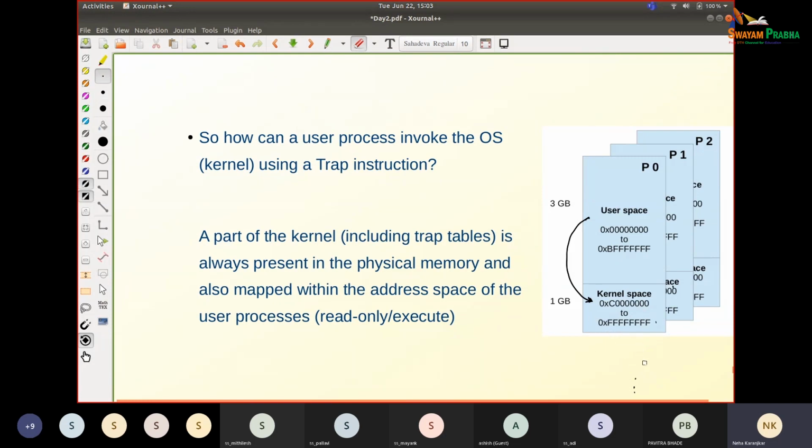And since all of the processes can see the same kernel address space, it's easy for the code running in process 1 to jump to the trap table. Suppose there is a trap and now it wants to jump to the trap table, and the trap table is located at address C0001000, suppose. Well, this address is visible in the process space, so it can jump to that address, which will be some trap table in this kernel space.